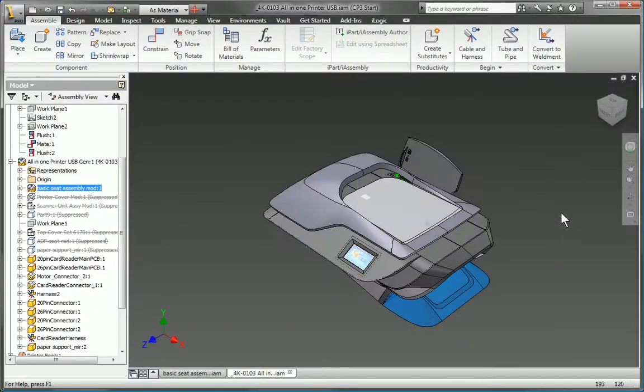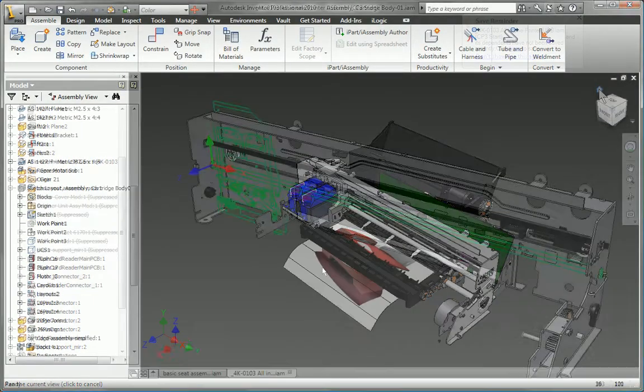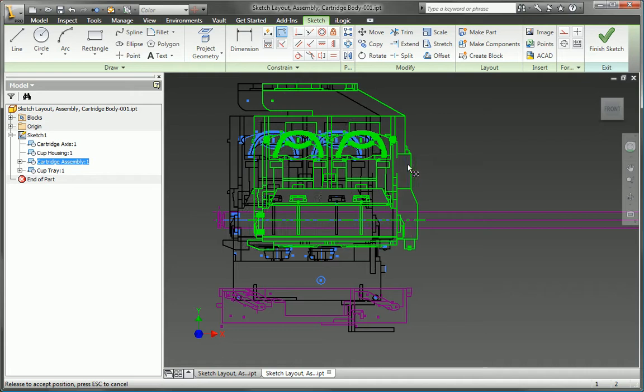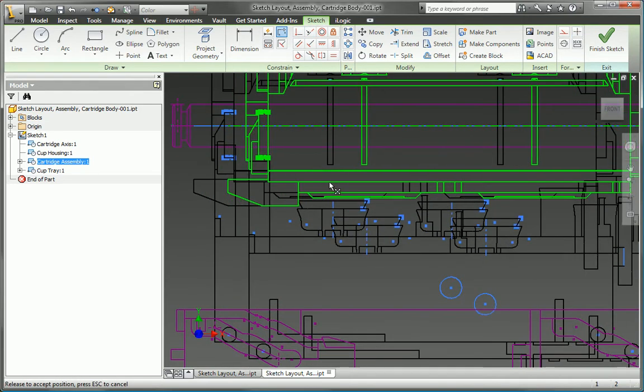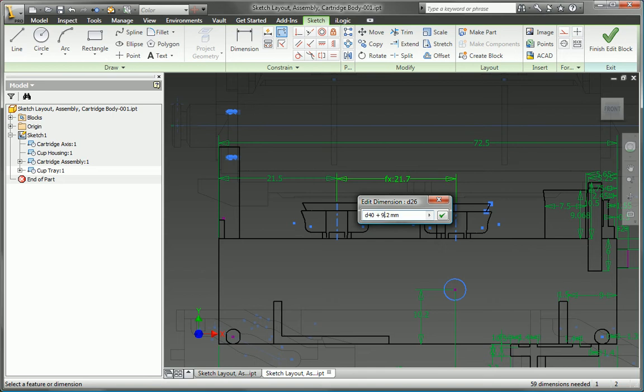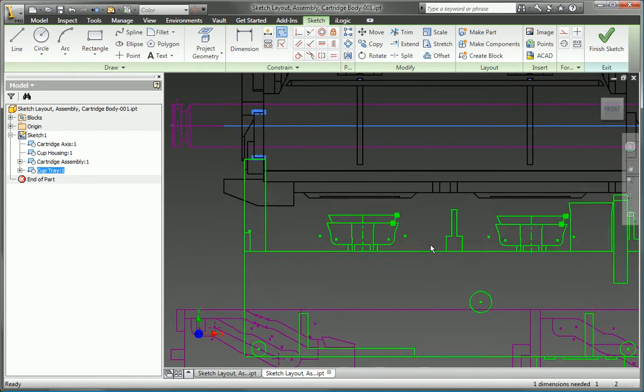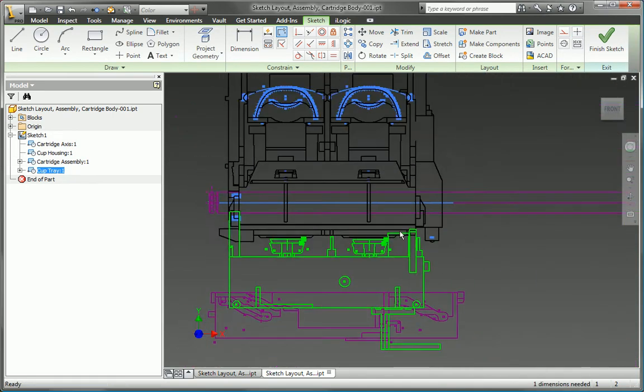Getting the initial design concept right is critical to the success of any project. Using the parametric sketch tools in Autodesk Inventor, you can quickly capture design ideas as versatile 2D layouts to evaluate different design ideas before creating detailed 3D part and assembly models.